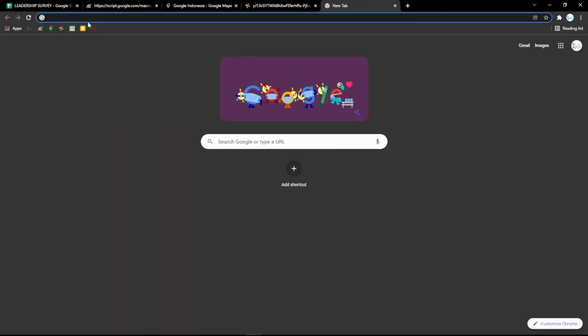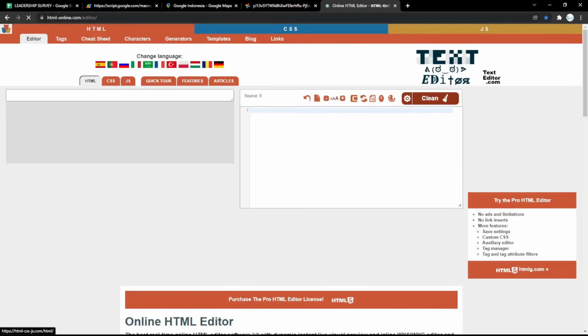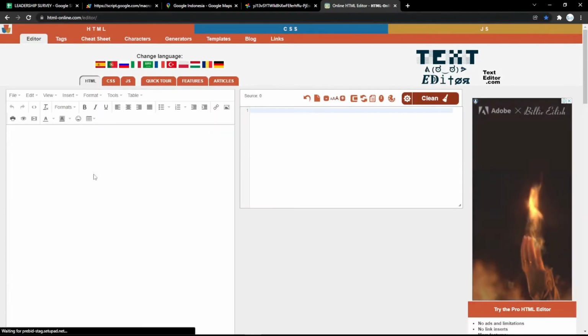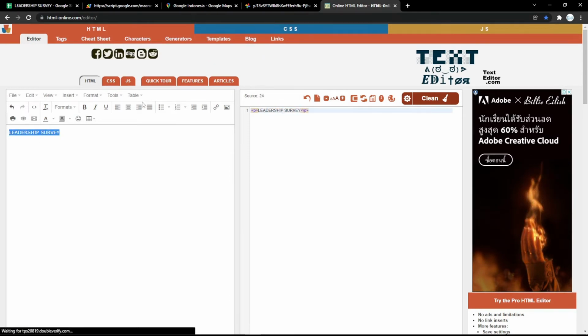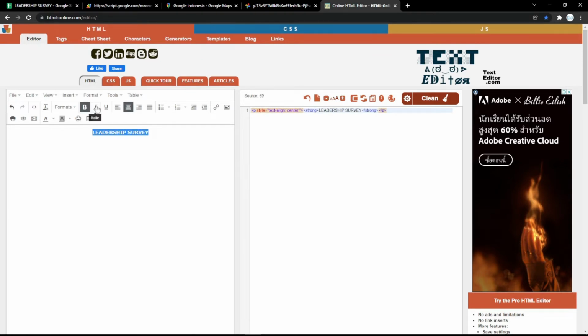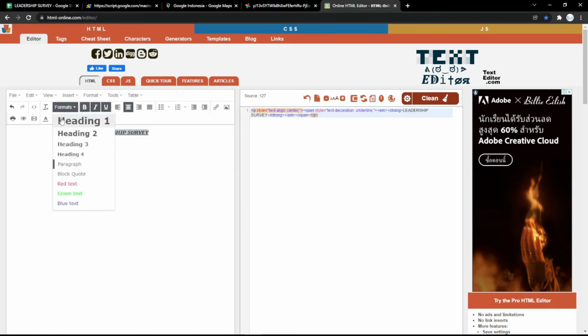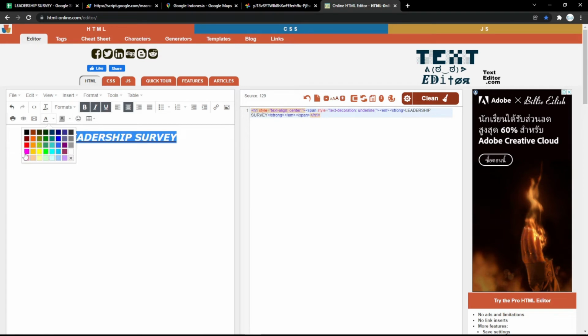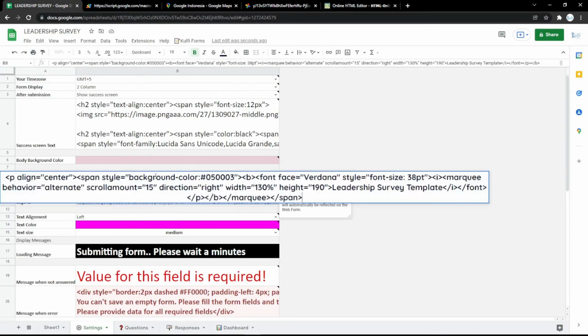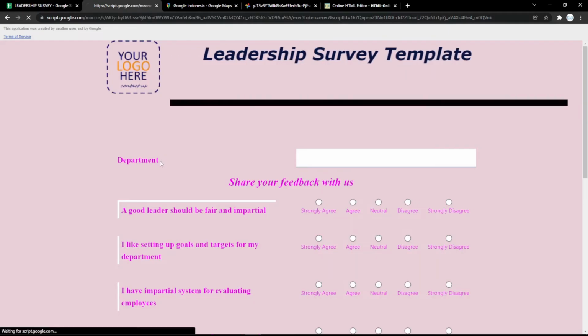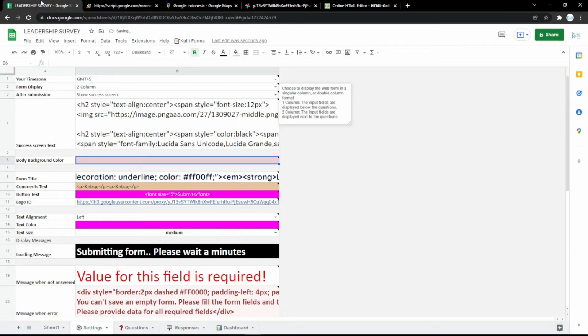And then in the title's HTML, you can also edit it with htmlonline.com. In htmlonline.com, you can also add the style, for example I use center align and then bold, italic and underline, and just add the format like heading 1. You can also pick the color that you want, and then after you fix your title, just copy the code of the HTML and paste it into the text HTML.